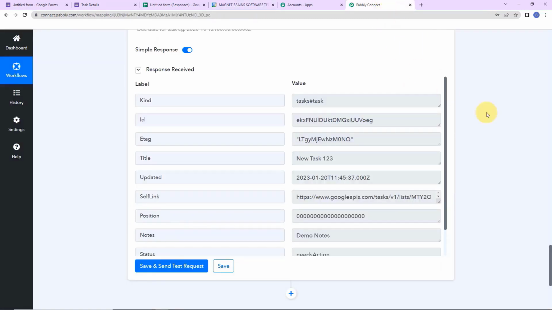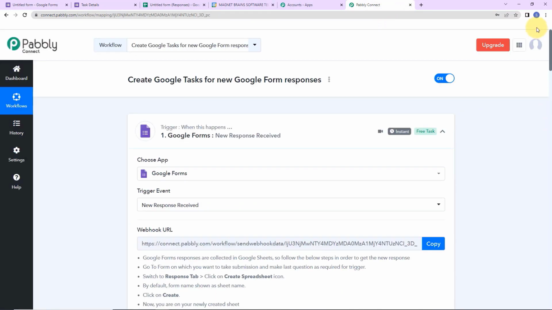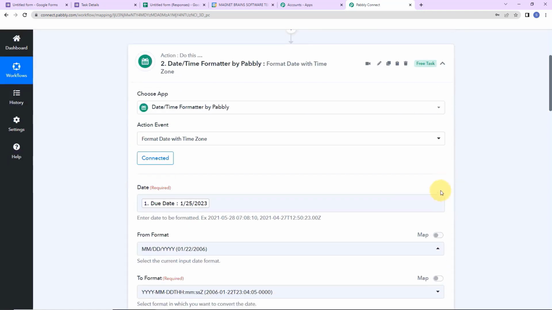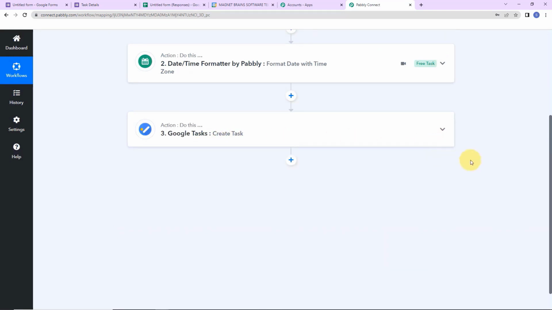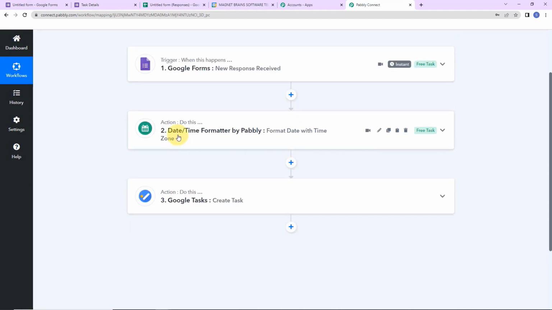Now I'm going to take you back to Pabbly Connect to understand what we have done. So here our trigger application is Google Forms, where the event is new response received. Our action application was Google Task, where the event was to create a task, and we had chosen an action application which is a feature by Pabbly named Date Time Formatter, and here we had formatted the date along with the time. I hope this is absolutely clear to you.